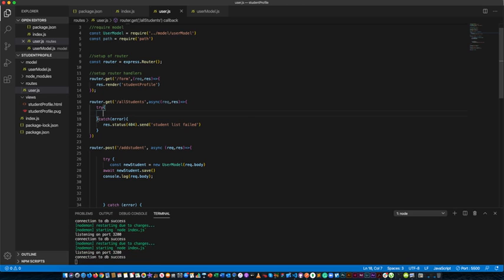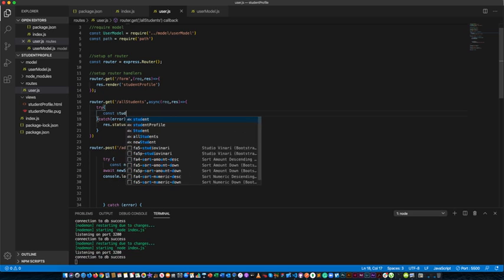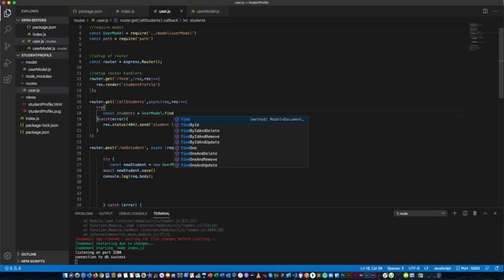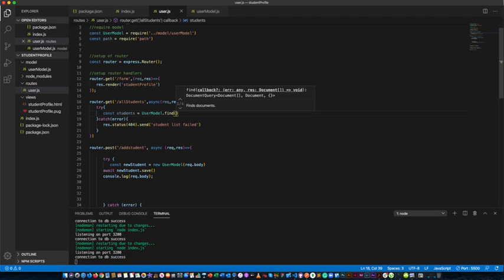Alright, so now let's go to the try block. Now here I'm going to declare a constant. Const, I'm going to call it students. Then I'm going to equate it to our user model, which was user model dot find. Now this find, it's a MongoDB method that looks for all the documents from the database and displays them. So this is what we're going to use.